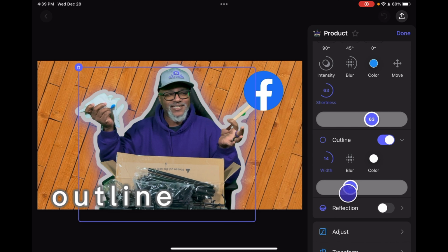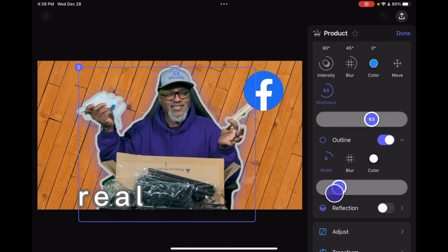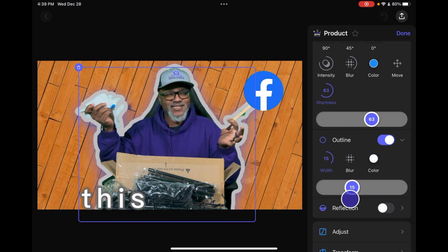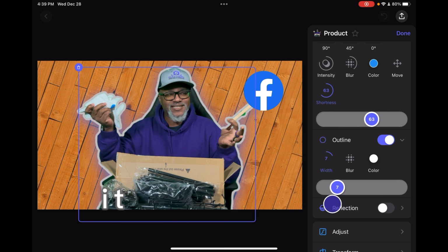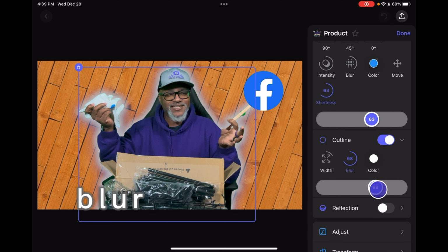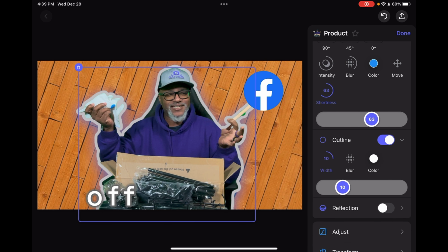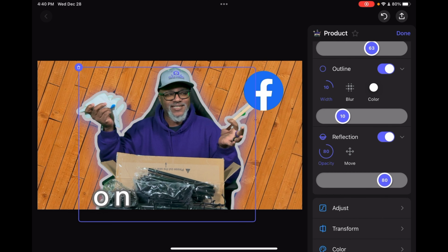To do this outline, Photoshop was real annoying. But now with this, I can put it right in there, adjust it. I can even blur it, so it gives it like a glow. And I can turn it on and off. Each one of these elements can be turned on or off.